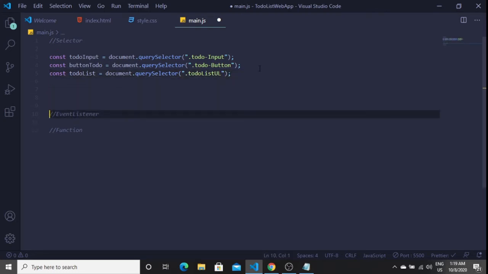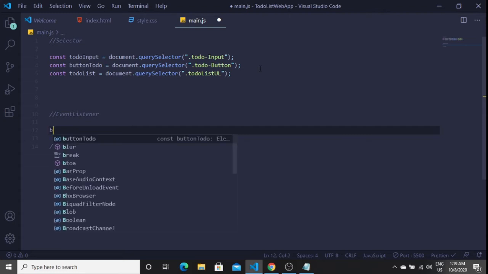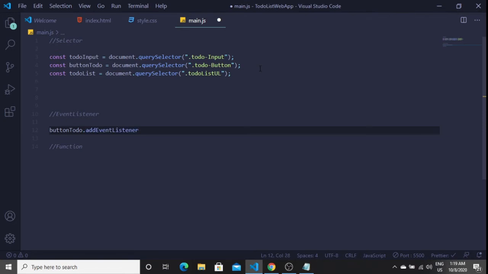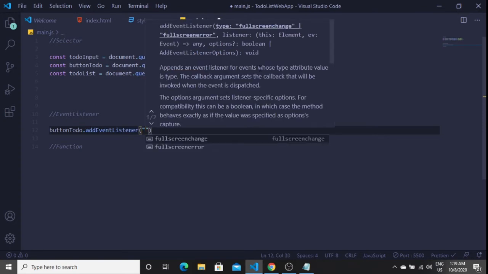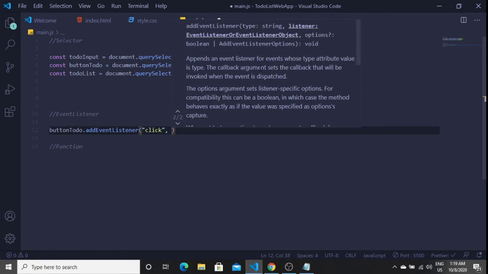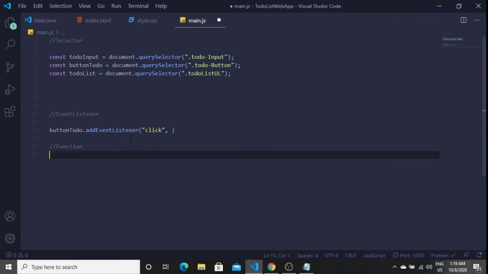So this is it with our selectors. Now let's go to the event listener. We just created a constant for our button, so we're going to use that now. buttonTodo dot addEventListener. It's going to be a click, when the button is clicked. That's why we're writing click here. We want a function to be called. So what is this function? We haven't created the function yet. So let's go down to this function section and actually create the function name.